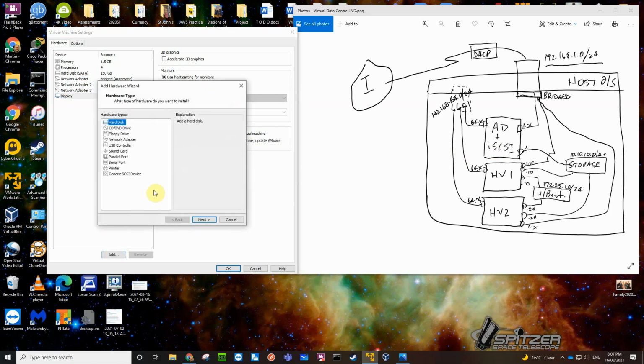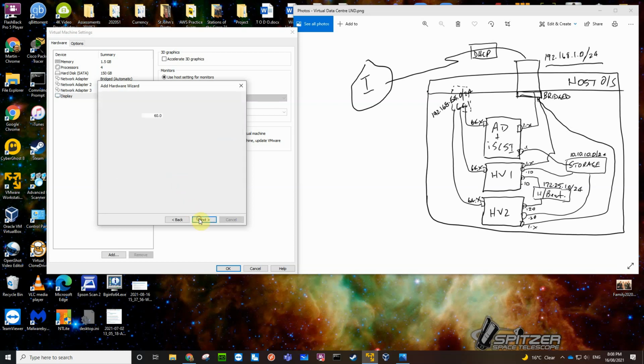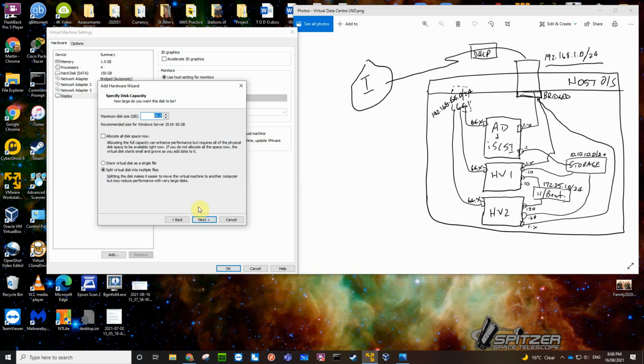So if I look at a hard disk, my mouse is playing up a little bit here at the moment. We can set whether it's IDE, SCSI, SATA, NVMe, whatever. I'm going to use NVMe because it's faster. So let's just do that. And I'm going to create a new virtual disk. We could just leave it at 60 gigabytes. 60 gigabytes is quite fine.